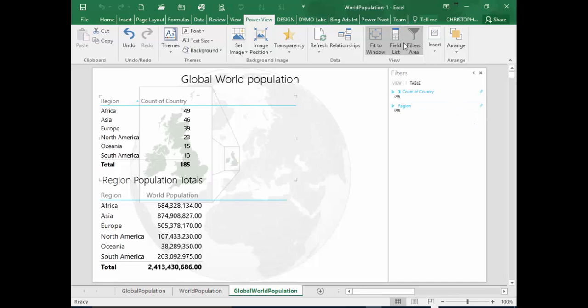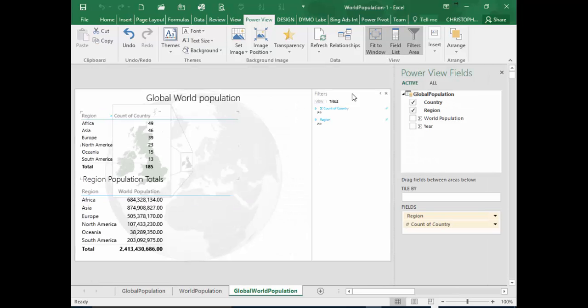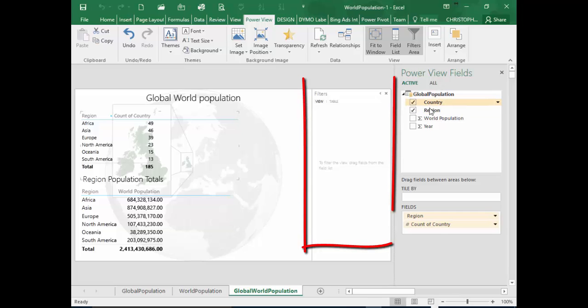My next objective is to configure a filter that will change both visualizations at the same time. Take a look at the filters section and you'll see View. Click View. I need to add my field list, so I click the associated ribbon icon. I'm going to drag region and year fields into the filter section.